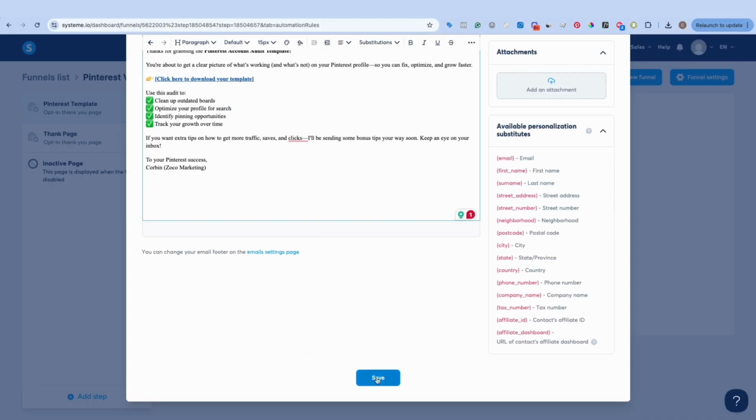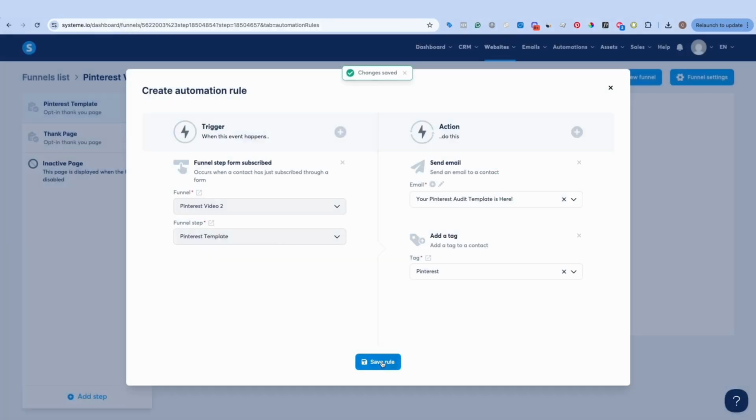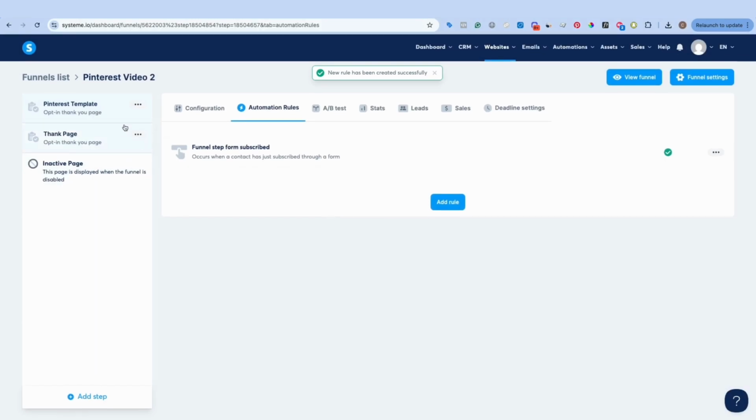Once you have that all filled out, you can save this right here and then save the rules for there. Now, like I said, it's important that this automation rule is on the page that has the form.